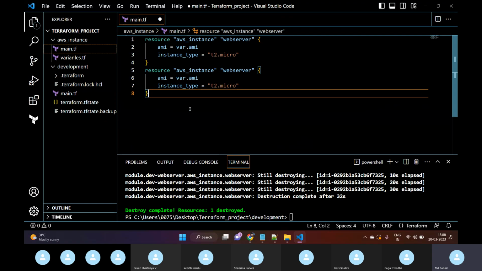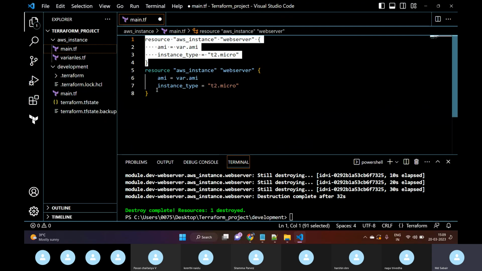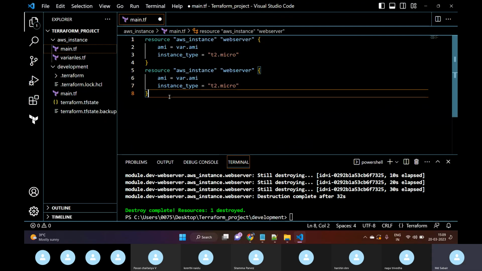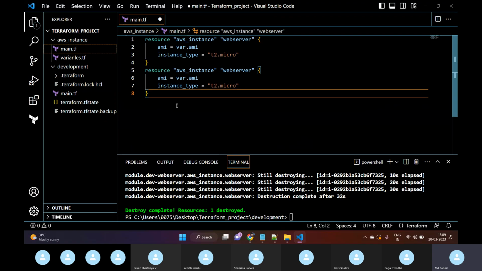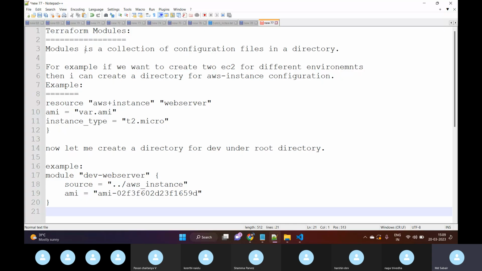But that will increase the complexity, and it will get very difficult for us to understand, as well as there will be a lot of chances for duplication in the code. We are writing the same piece of code again and again for two different EC2s, so I want to avoid this. In such cases, we can use Terraform modules.